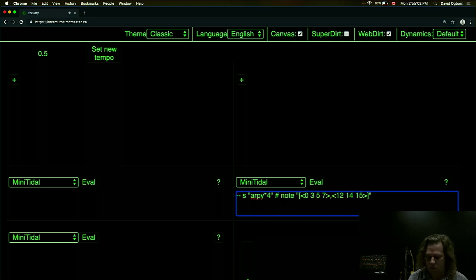So the two dashes that I just put in there, those are symbols for a comment. So I put it in there so I could evaluate, but leave the code there for you to see.